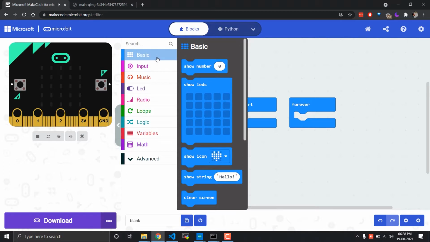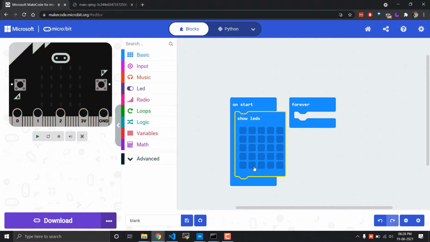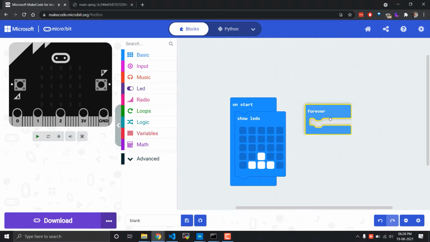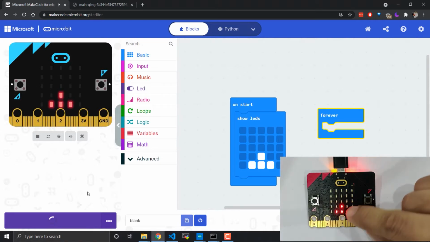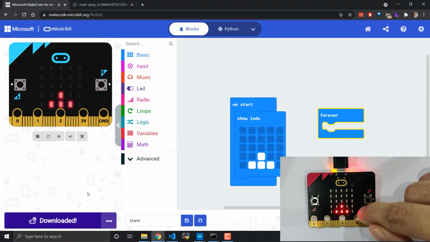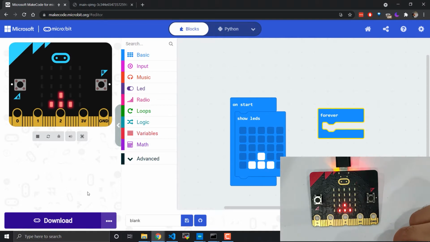If you go to the basic tab over here and you select the show LEDs, and say I make a pattern like this, just to signify that there is a spaceship over there. And then I can click on this download button, and it will download the code directly to my microbit. And as you can see, the LEDs are now forming this spaceship kind of a shape. So we'll just take this to be our spaceship.